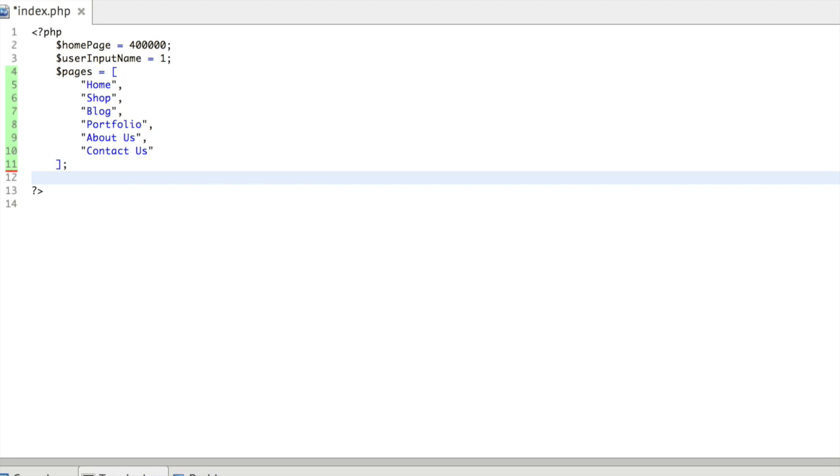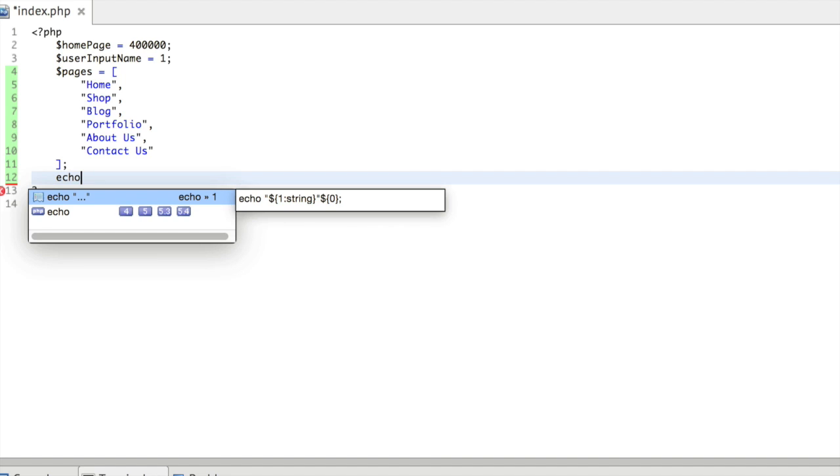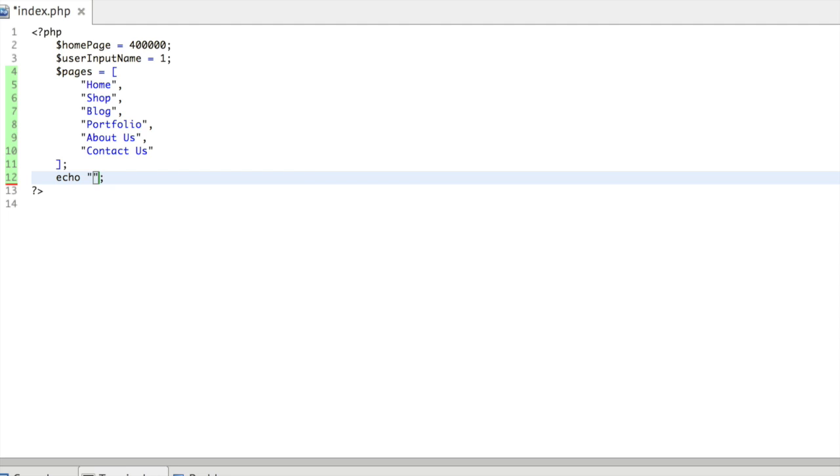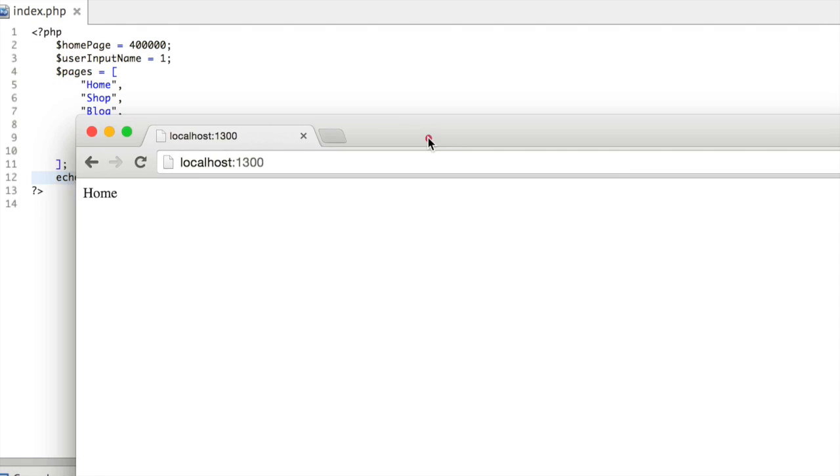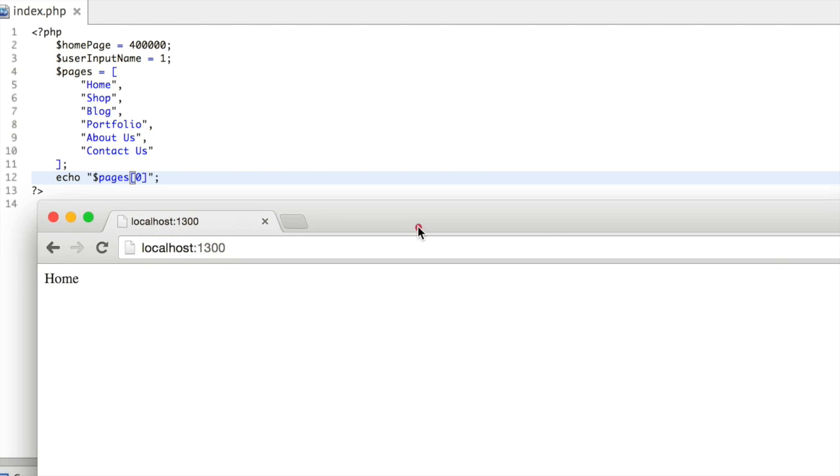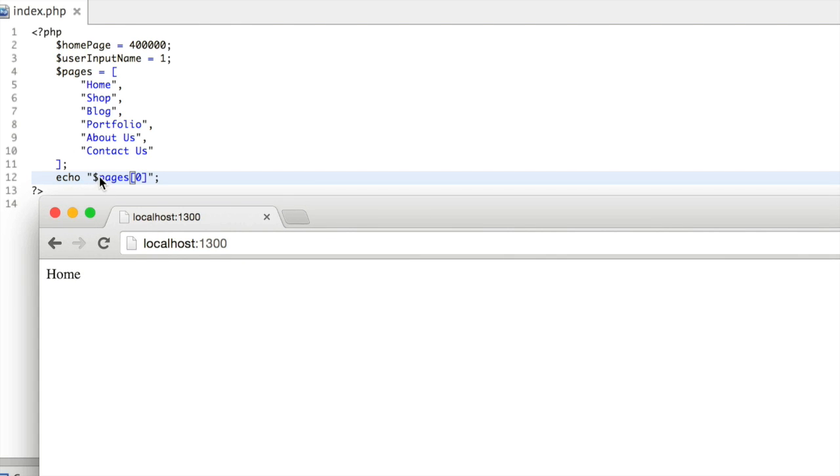Now, the iteration actually means something like, we used this echo command previously. Now, inside this echo command, we can pass in the array element. So suppose we want to show the first element from this array. So we're going to use the index of 0, and let's save this. Let's get back to the browser. So the first thing that we see in here is that we echoed out the value of the first index inside the pages array.